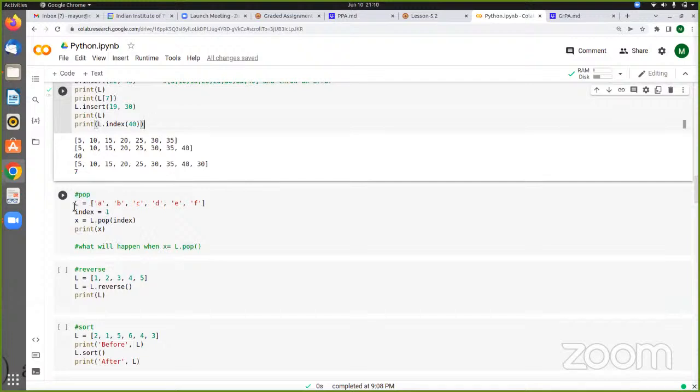So what does pop do? It is going to remove one element by index only, right? So here L equals A, B, C, D, E, F. This is my list. Now I have assigned this value to this variable index, so index equals 1. And if I say X equals L dot pop of index, what should be the output? It should remove an element by that index. So which element should it remove?